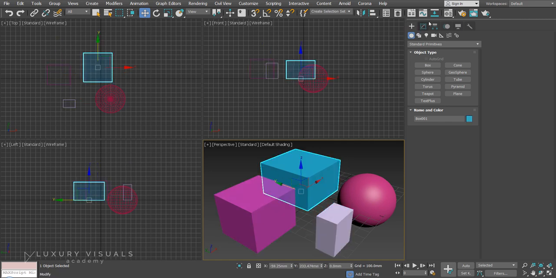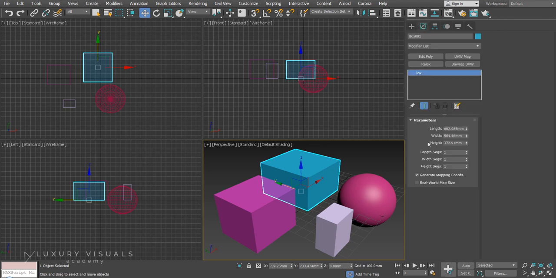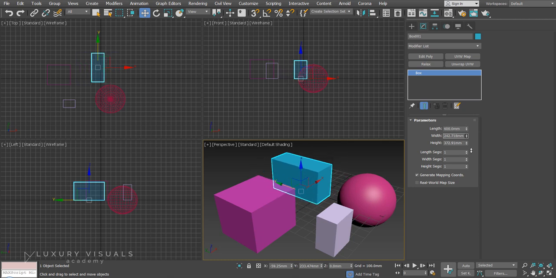And if we go over to the modify panel, we can see the parameters of this. So if we want to change the length to something specific like 600, we can type that in here, and this is how we can basically manipulate objects.